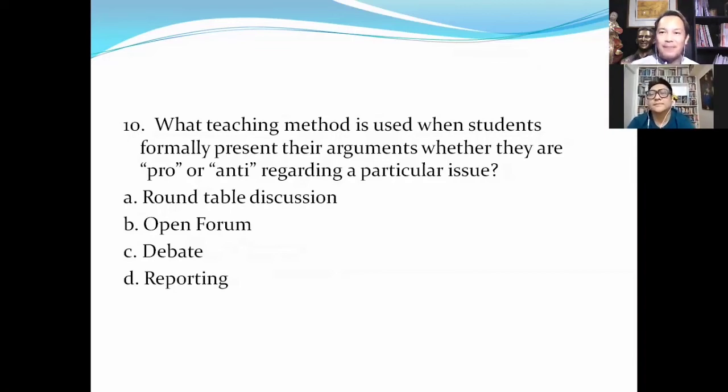So hindi porket nagkaroon ng pagkakaiba ng idea si Peter and James at nagbibigay siya ng kanyang idea, hindi debate ang nangyayari doon. These are just simple arguments, and it can happen anytime in the classroom. As part of an intellectual discourse, there will always be an argument. But when you say debate, this is really a method. It's a formal presentation of your arguments.